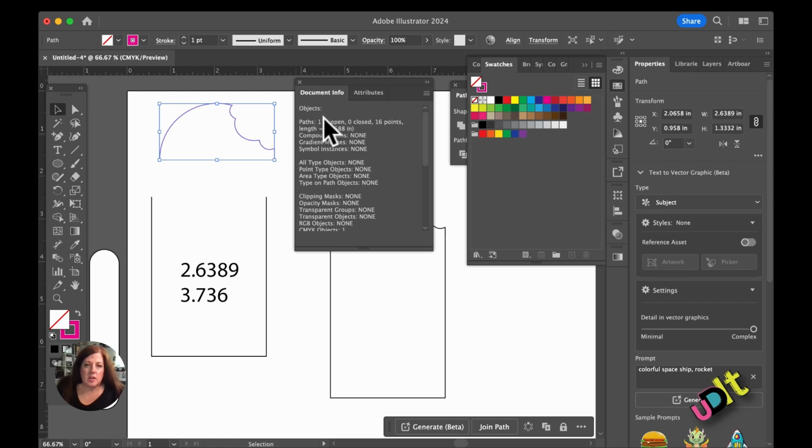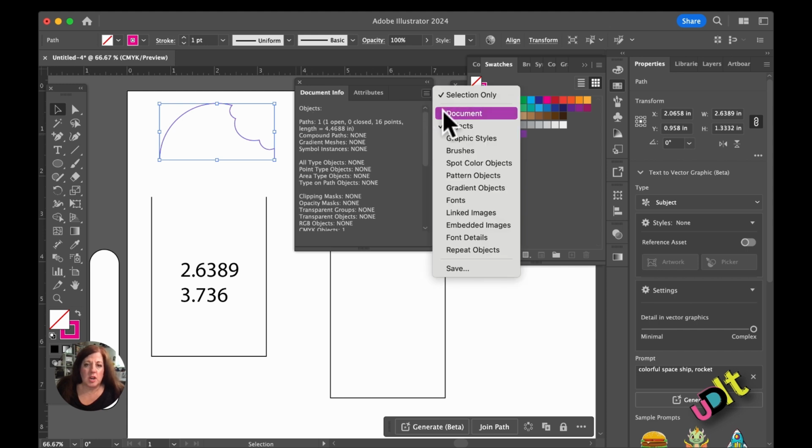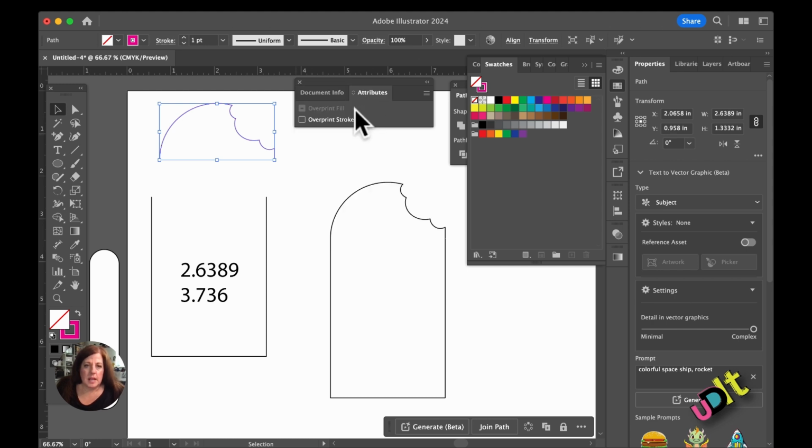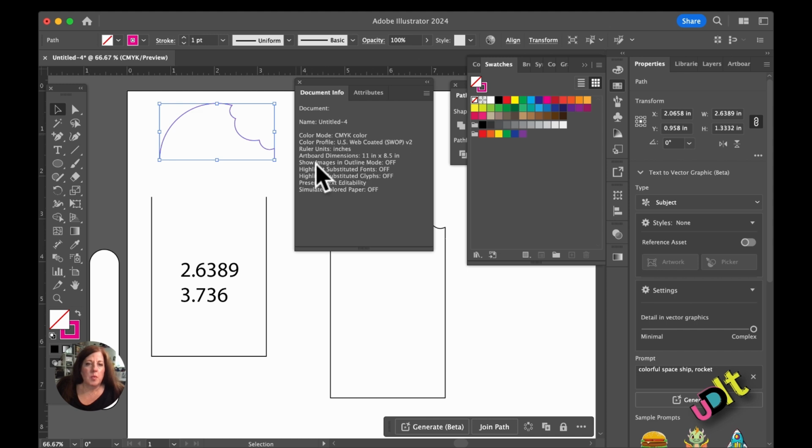Now in mine, it already says objects. Yours may not say objects here. It may say something else, it may be document. This gives you a lot of information like it's CMYK. Mine has the US web coded coloring. The ruler I have in inches, artboard dimension 11 by 8.5, blah, blah, blah. Attributes, I can't talk today. Attributes, it just talks about overprint stroke. We don't need to worry about that either. But what we need is the object.